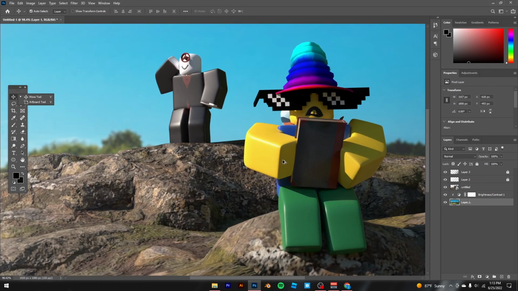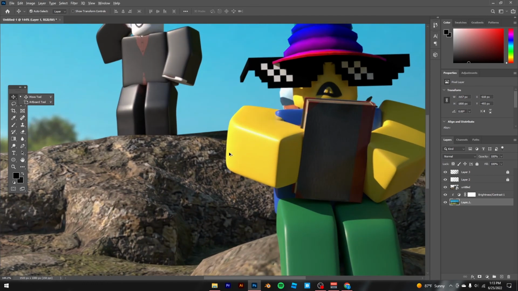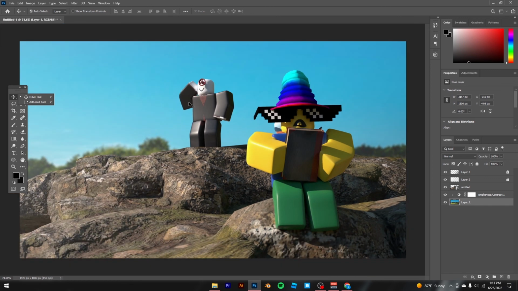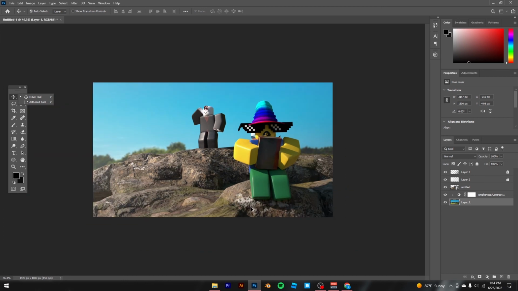Now let's zoom in and see all the little details, make sure there's nothing that looks messed up, because sometimes textures won't render. Like for example, the bottom of this hand, sometimes it just won't render. I don't know why that is. It's stupid sometimes.